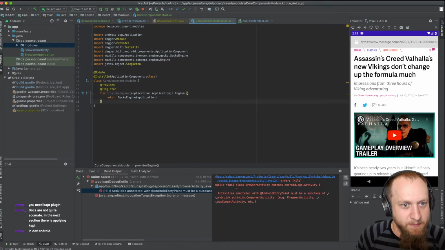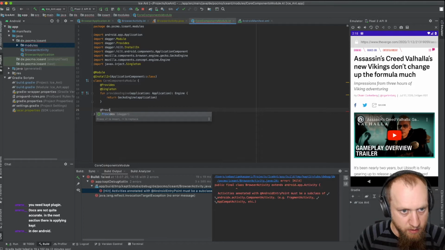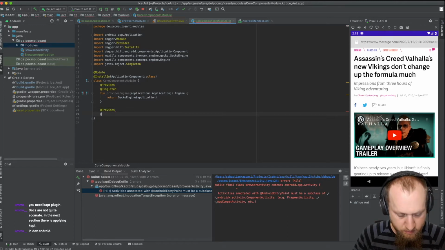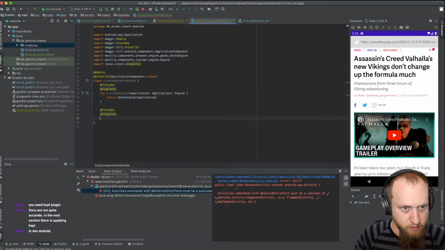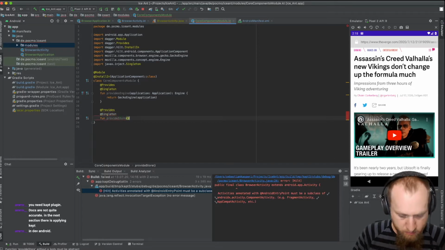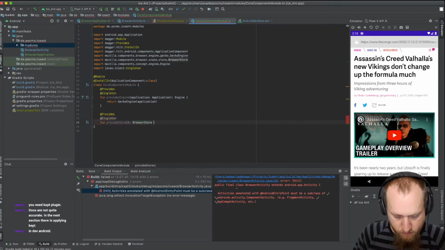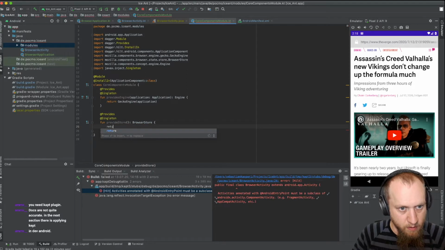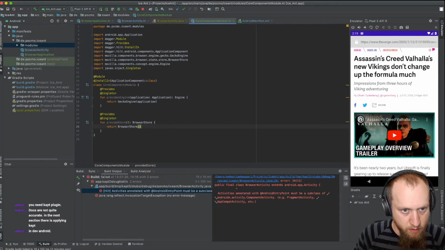All right, and then we need the browser store. It's also a singleton. There's only one that keeps the state for the whole browser. Provides store, so BrowserStore. This one we can just use the constructor for now. Later we will maybe configure some of them to do more fancy things.